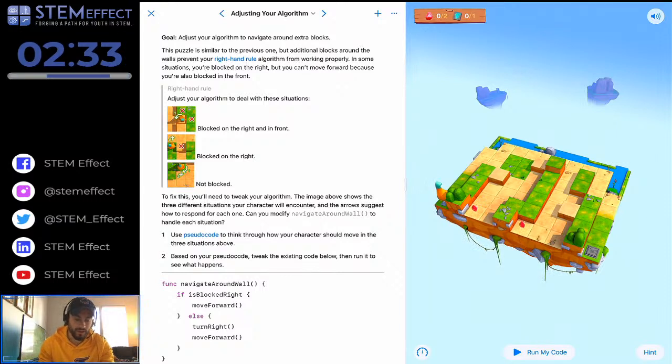Use pseudocode to think through how your character should move in the 3 situations. Okay, so we'll talk through it, and then based on your pseudocode, tweak the existing code below, then run it, see what happens. Okay, that's a lot.